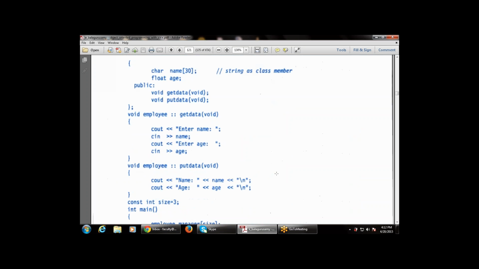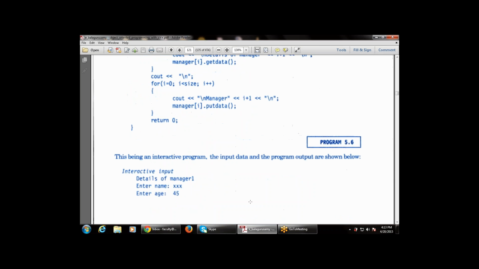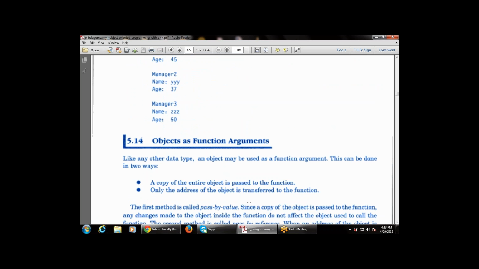This is an example that we discussed in the last class. In this, two functions are used: one is getdata and one is putdata. One constant is declared, that is size 2. Then it uses the manager array of size 3, and uses a for loop for creating the array of objects, going from 0 to 2. Why 0 to 2? Because the condition is i is less than 3, not equal to 3. Then manager.putdata is used. So this is how we can use an array of objects.